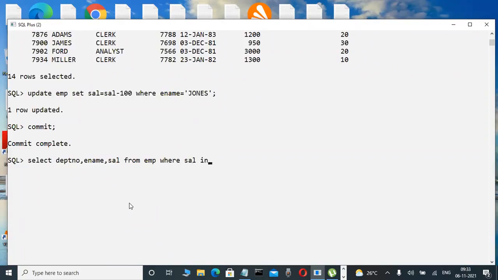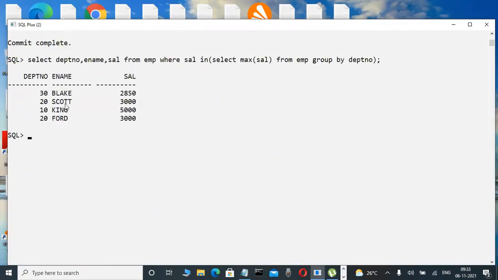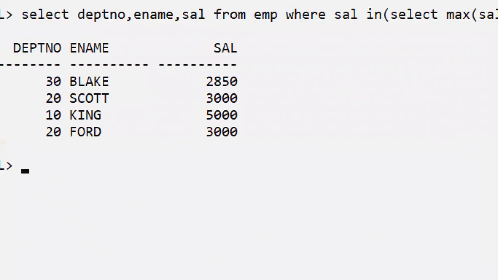This is a multiple rows query. I'm changing today's data side. Selecting multiple values is better: select max of salary from EMP group by department number. This is the query you have an idea of. Now here, check it out. Slowly observe it here. If you observe this data, you will easily understand.